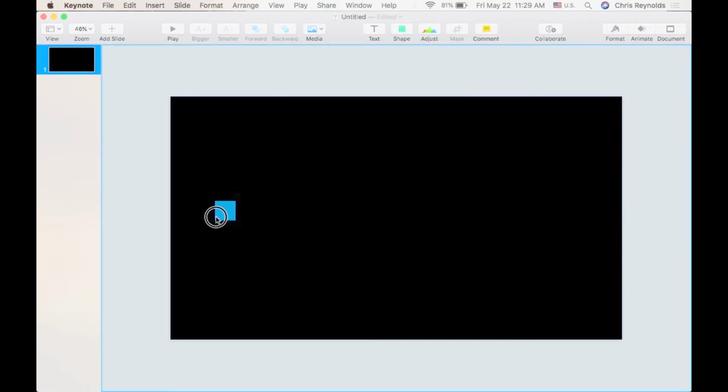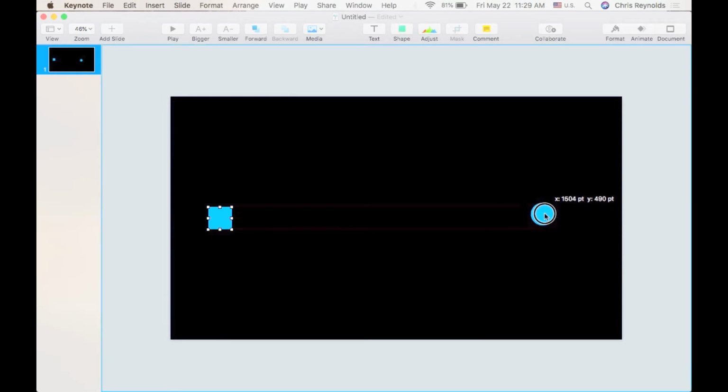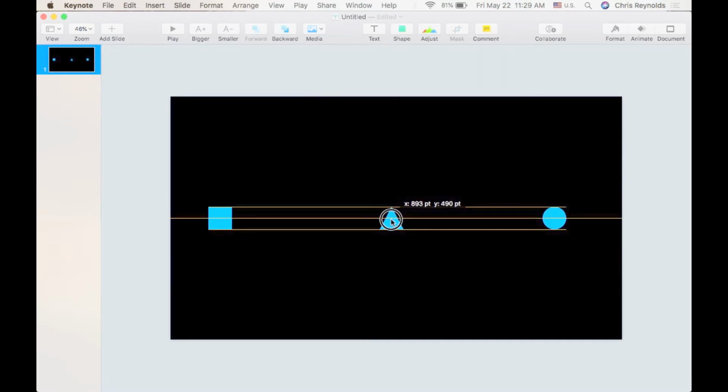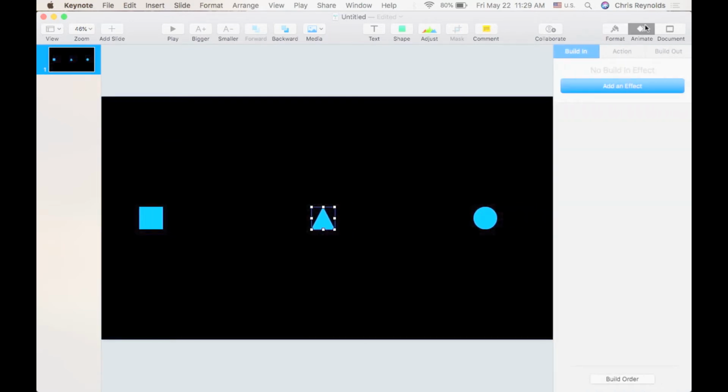I'm going to click that, and I'm going to bring in three different shapes: a square, let's go with a circle, and then I'll add a triangle in the middle. There we go. All right, so I've got three shapes here that we can work with. I'm going to go over to the right side in the top corner here and go to the Animate button. Let me describe how this works for you.